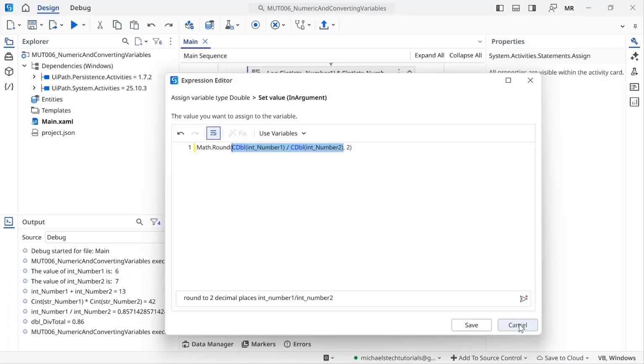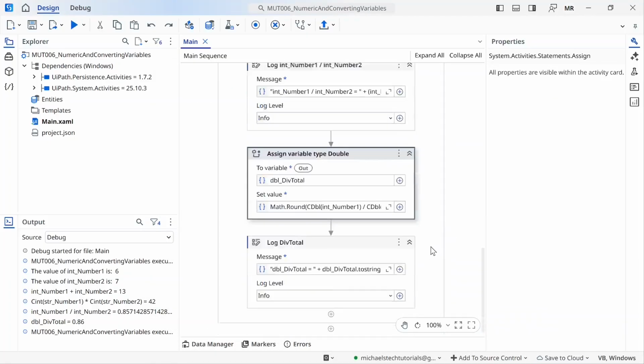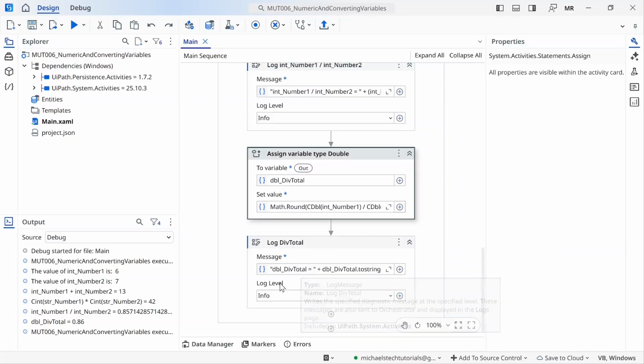And I can either save or cancel. It's the same thing either way. And that brings us to the last activity, which just logs out the double div equals our rounded to 2 decimal places, 0.86. So that's our introduction to numeric and converting variables. In the next UiPath tutorial, we're going to analyze this code.